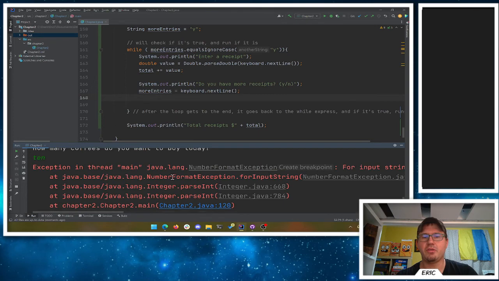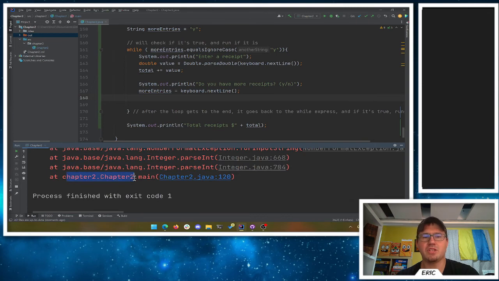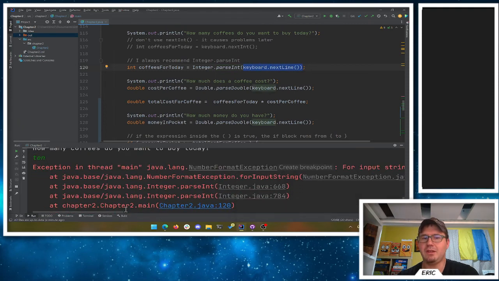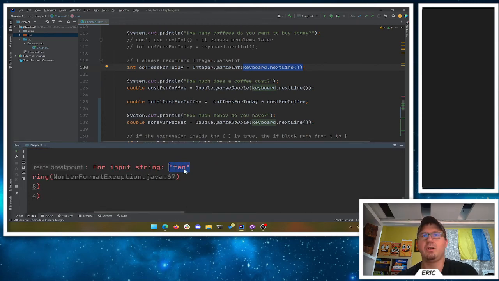Now what this is here is called the stack trace. So this is the exception that happened. You kind of read these backwards. So all of this stuff is not our code. Integer.java is not our code. We can see it started with chapter2.chapter2.main at line 120. And what's cool, if I click this 120, it actually takes me to my line 120, and this is where it crashed. I tried to convert this next line into an integer, and you typed in 10 as T-E-N. Well, Java's not that smart. It's going to puke on it here. So we're going to get that error, and it's just not going to work very well for us.